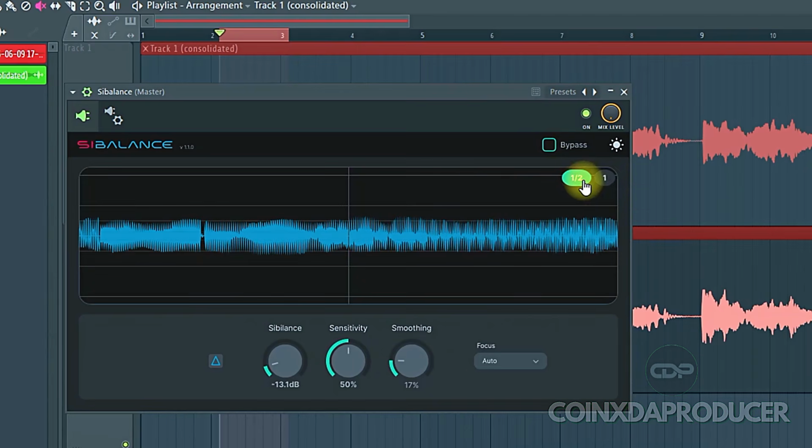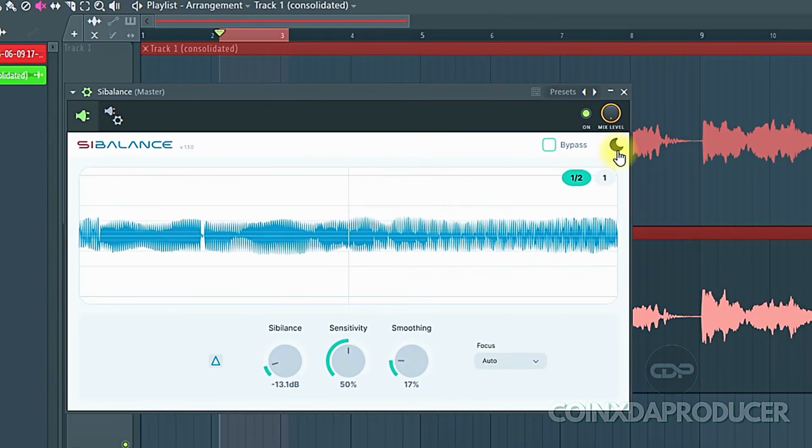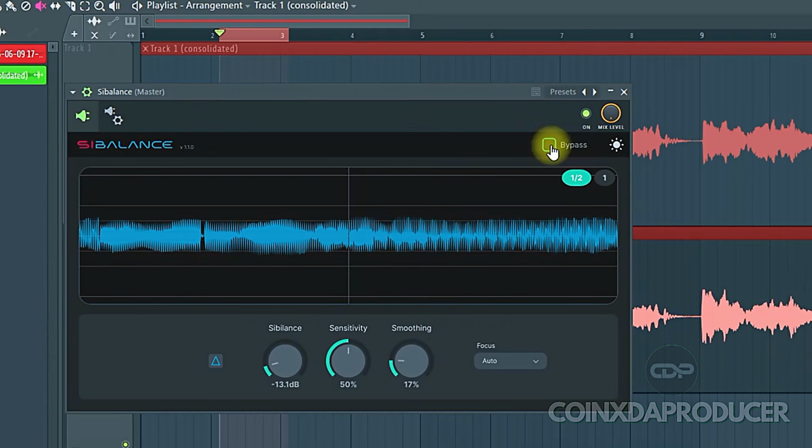Now, if you notice, it has some interesting features like the grid, you can switch it to 1/2 or 1, or, trust me, I never used this, but I'm just showing you guys. Then you can use the dark theme or the white theme, then the bypass button here.